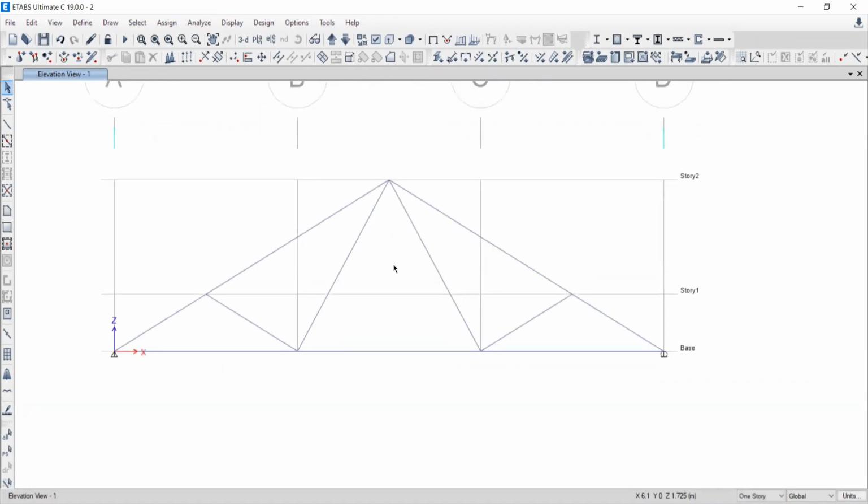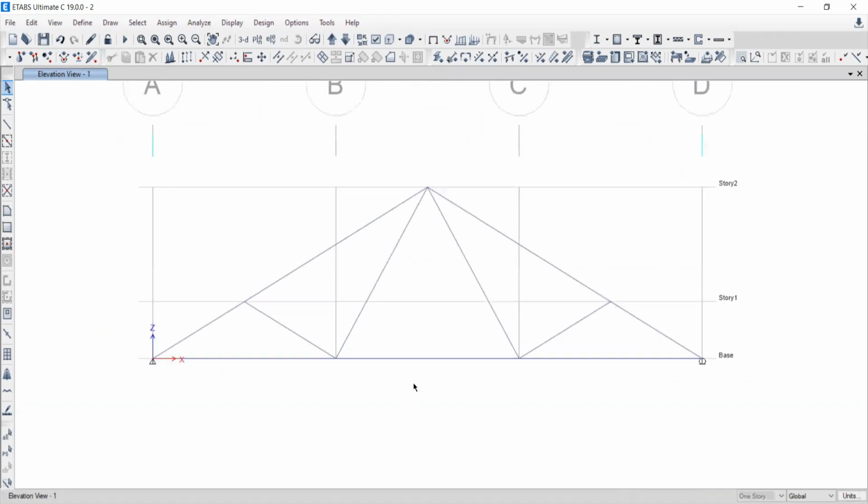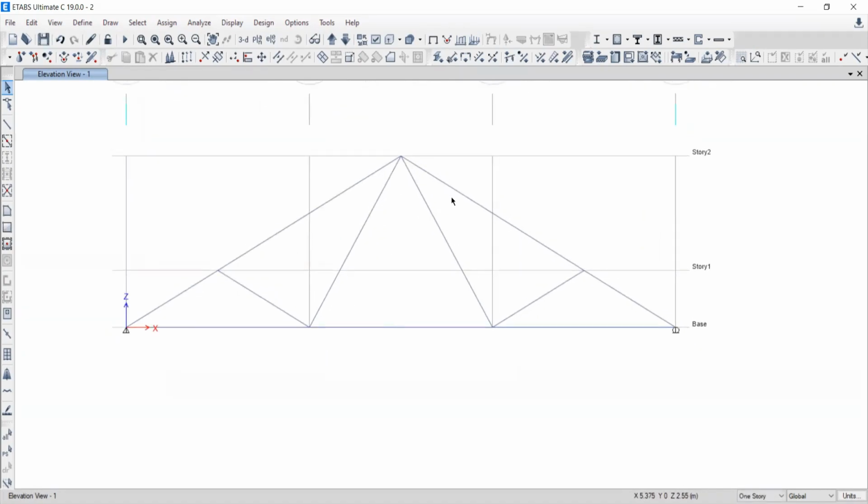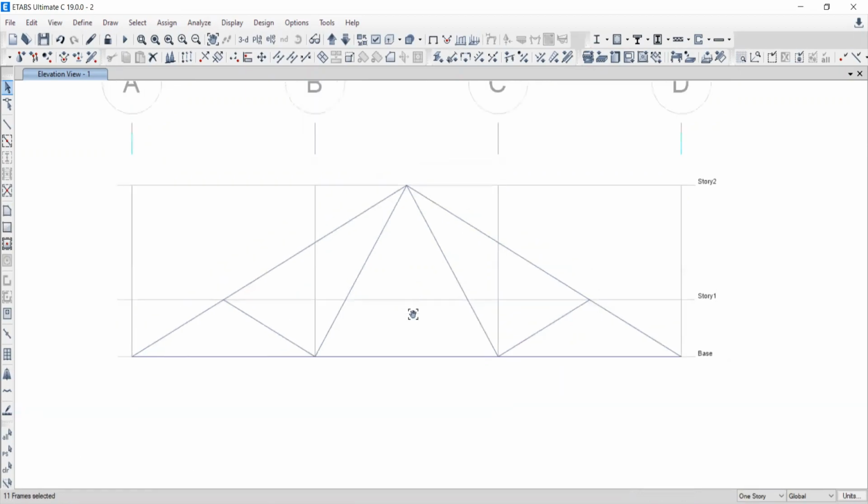Now thereafter, what we have to do? We have to assign the releases to all the elements. So select all the elements like this, cut all the elements from right to left. This is one way. Another way, individually you can click over each element. That is also one way. Our intention is just to select all the members, nothing else. So 11 frames are there, that all are selected.